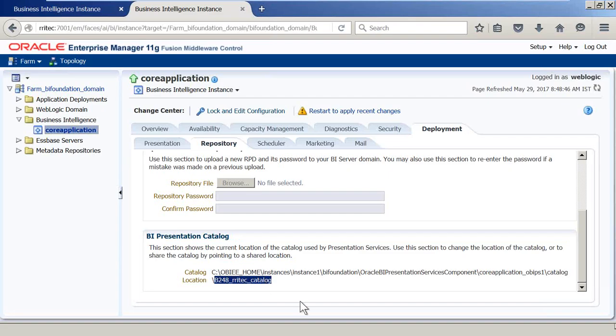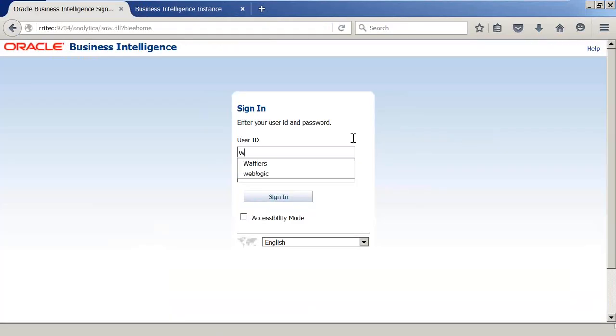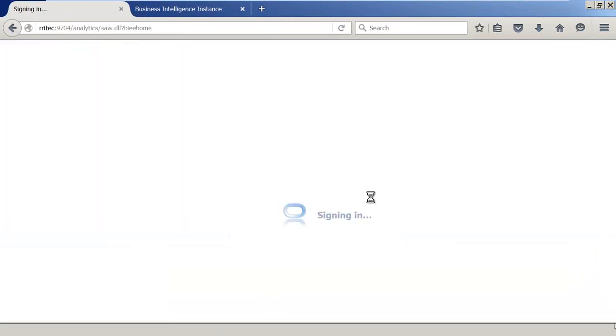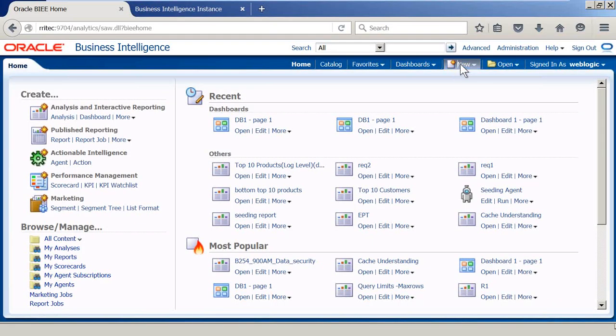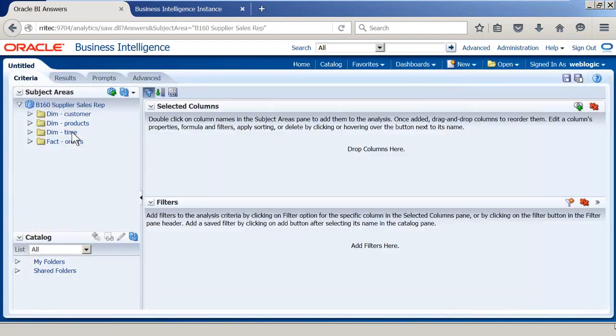B248 RRA Tech catalog it is using. What is the meaning of it is using B248 RRA Tech catalog? If I go to the analytics portal and try to develop something, let's say WebLogic, then go to New, then Analysis, Supplier Sales Representative.